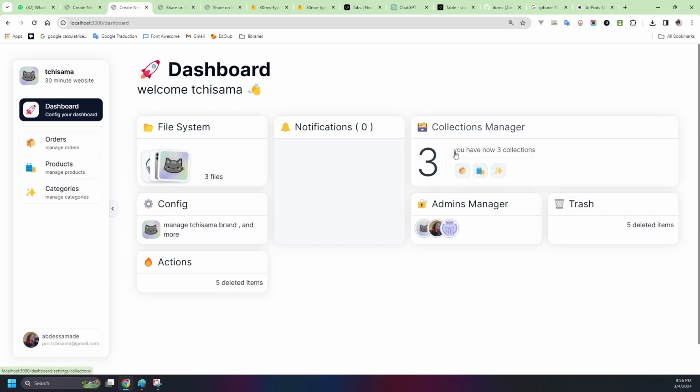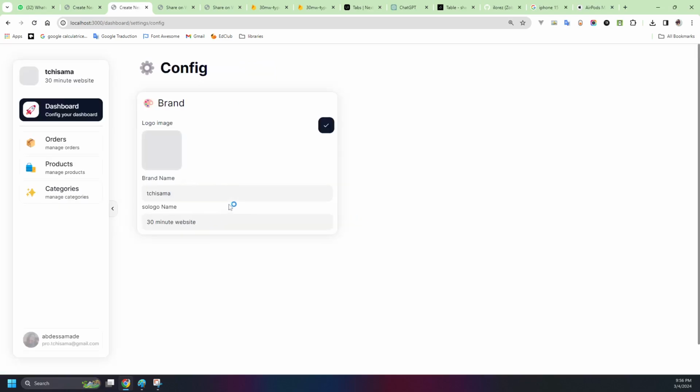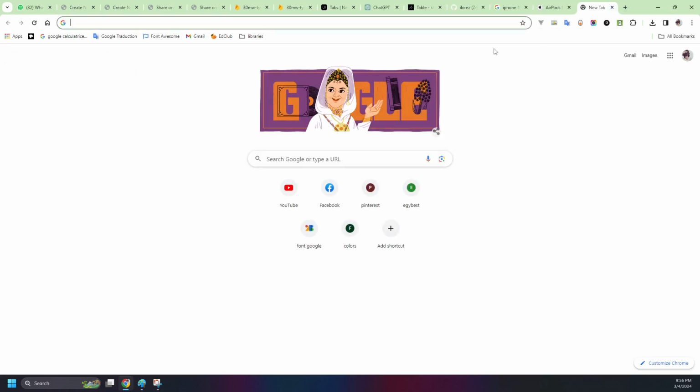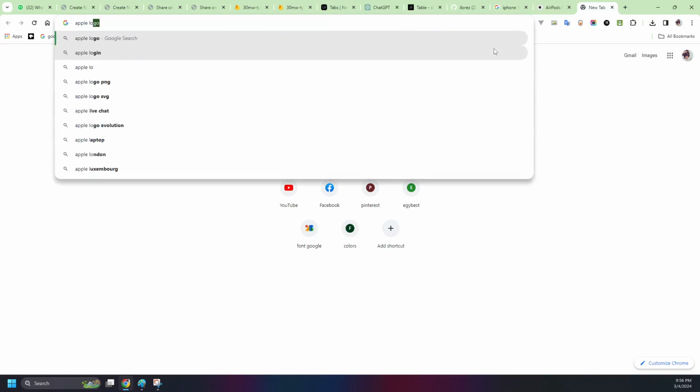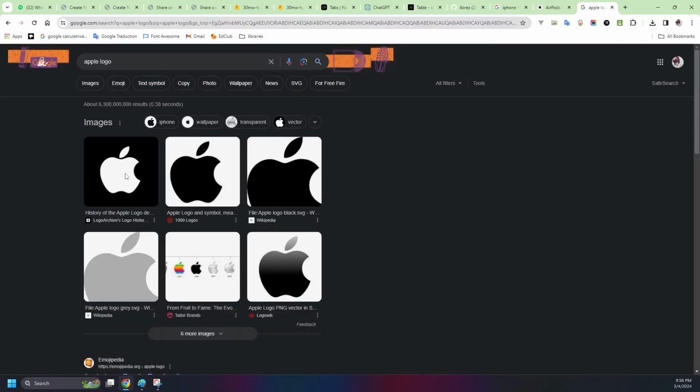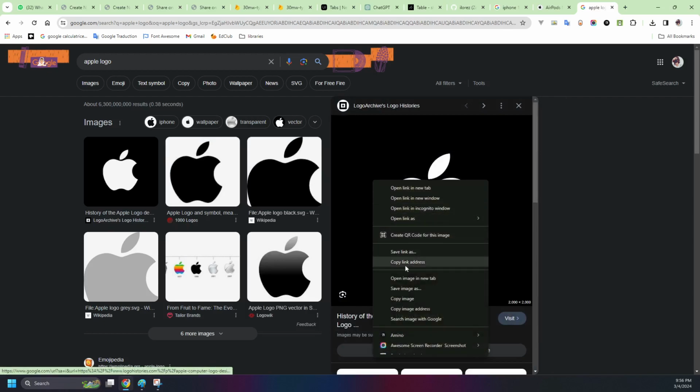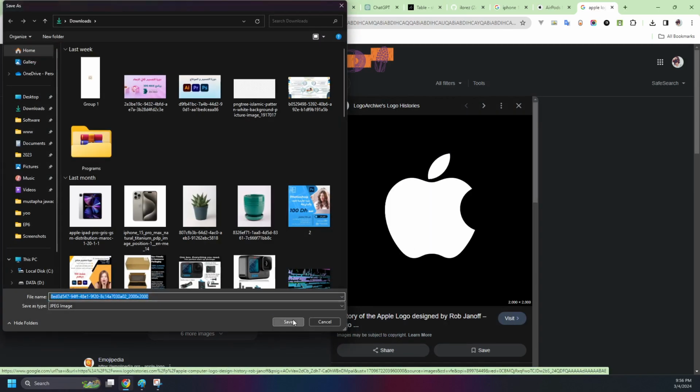First we're going to start with learning what config is. Let's start with something simple. Let's go. So for example, we're going to make a store. As you can see here, it's already looking like a store. We're going to make a store for Apple products. We're going to search for the Apple logo. As you can see here, this one is beautiful. Let's save it and let's make an Apple store.